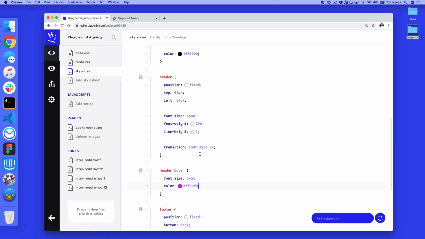So what happens if I want to change the color with the transition too? Well, I've got my transition here. Font size is 2 seconds. I also want to add in a comma. I want the color to change over 2 seconds as well. So I've got this picking and choosing of what I can do. If I want the color to change quicker than the font size, I can add that in as well.